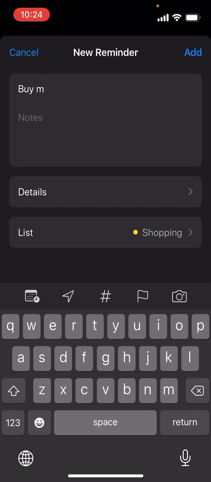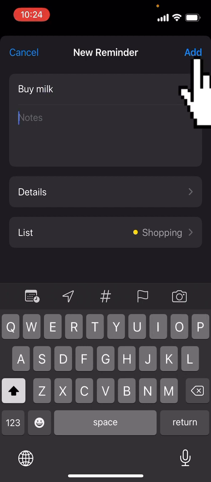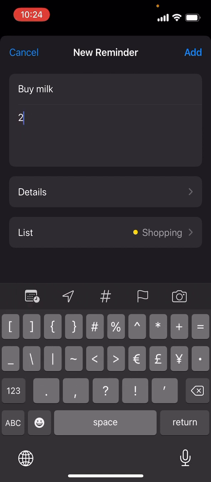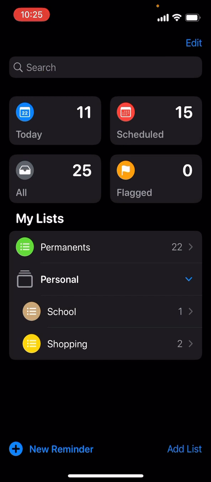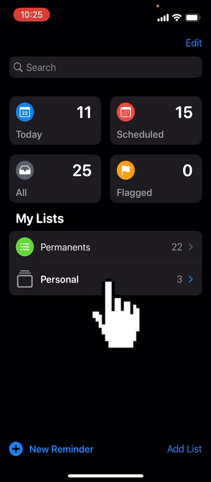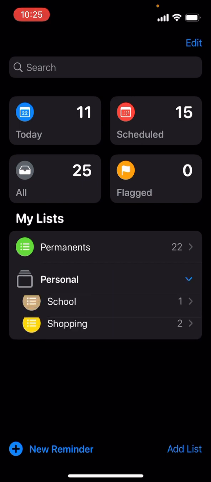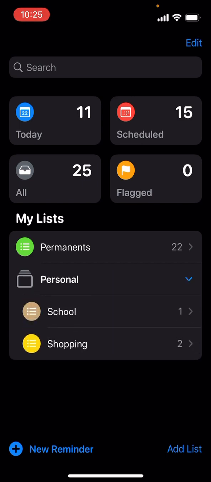Okay, let's add another one. Buy milk, 2%. And it's already pre-selected right there. This is shopping, so I'm going to hit add. And this little group, you can click here and it collapses and uncollapses. So this way we have it all organized and it's a lot better.